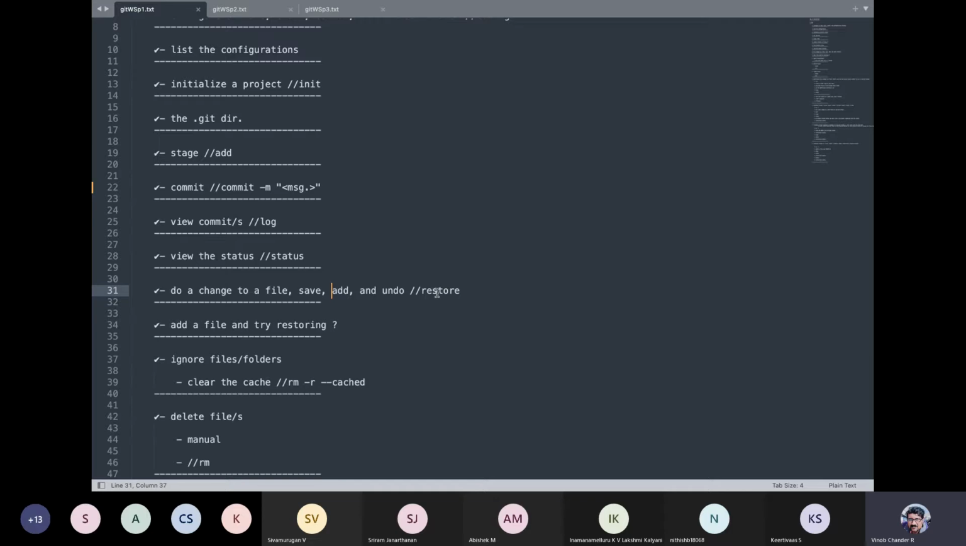Otherwise, if it is in the staging environment, you additionally give an option called --staged. It is --staged or -S, after restore. So --staged or -S is undoing things from the staging environment, right? And if it is not in the staging environment and you want to undo, you do not specify the --staged.